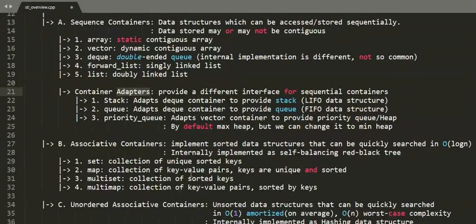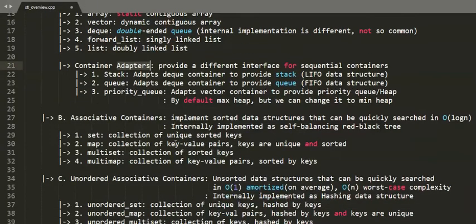Next are associative containers. All the data that is stored in the associative containers will be stored in sorted form. Internally, they are implemented as self-balancing red-black trees, or we can say balanced binary search trees. It comprises four data structures. The first one is set, and then map, then multiset and multimap.